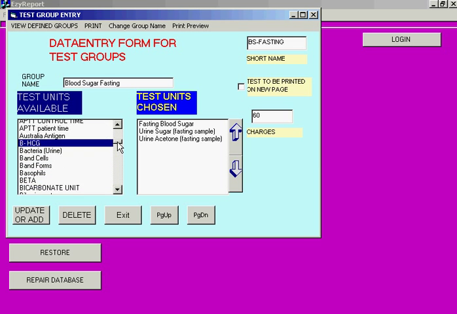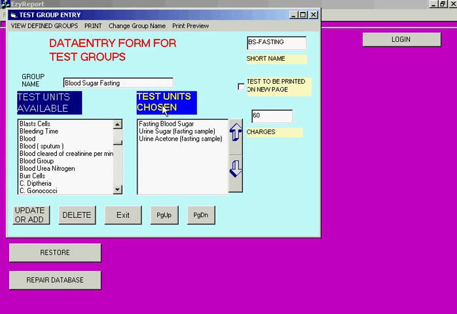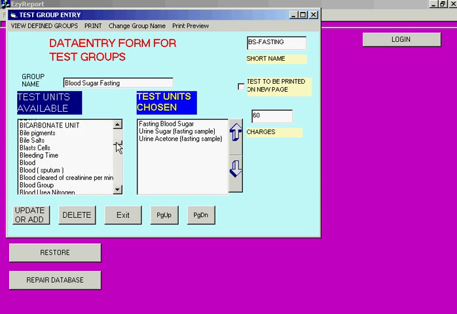In this screen, as you can see, test units are here which are defined, and the test units chosen for fasting are here. So you can have a common group called blood sugar studies, in which you can include fasting and post lunch blood sugar also.